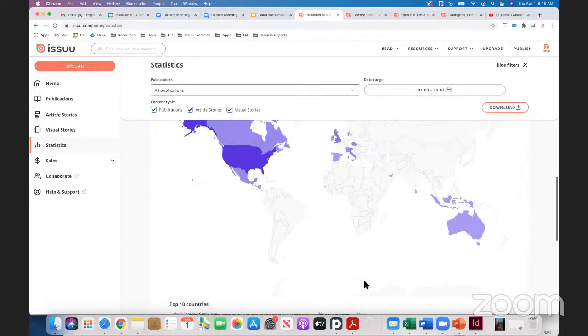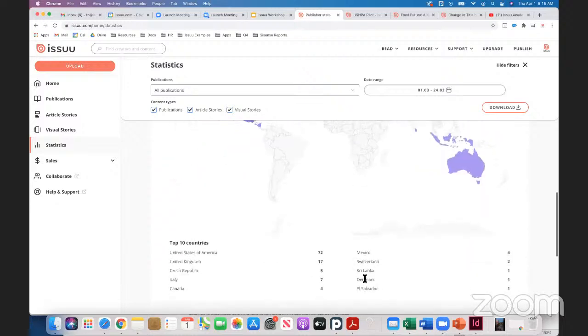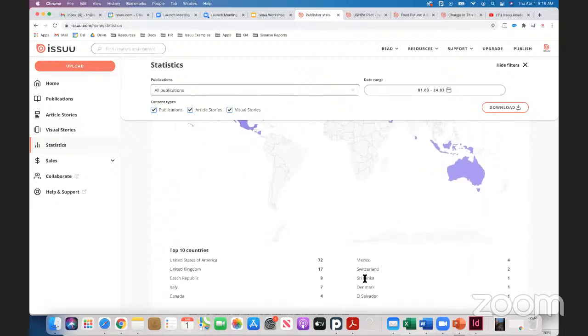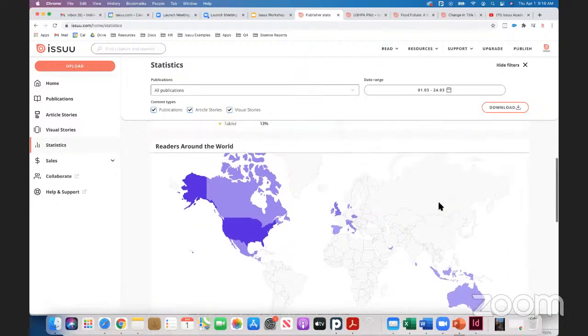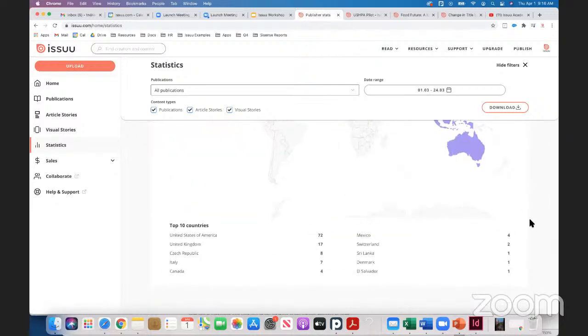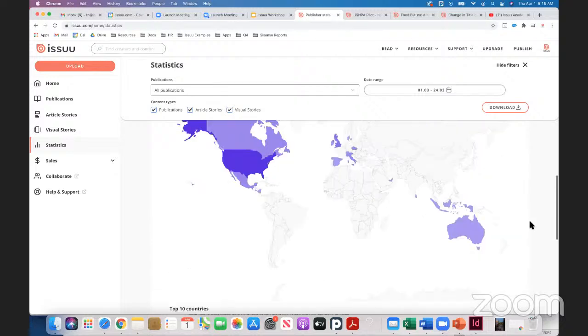But our system will only show you the top 10 countries. So if you feel like your document is going outside of that, you can always download your document stats, and our CSV file will show you any other countries outside the top 10 who may be viewing your content.